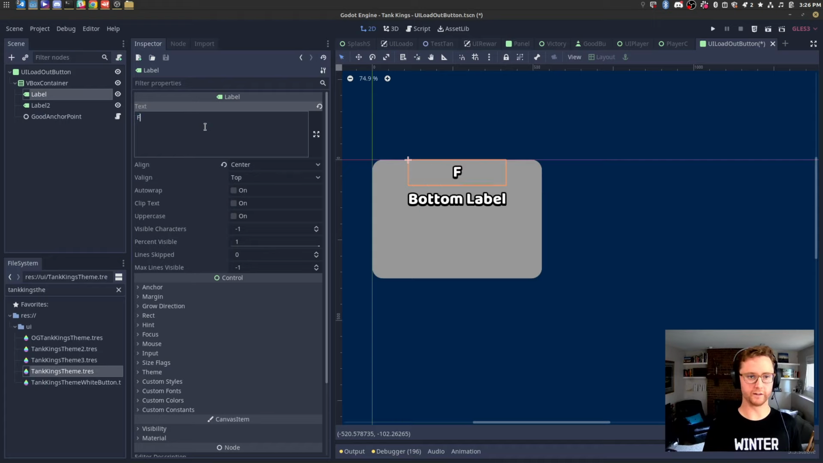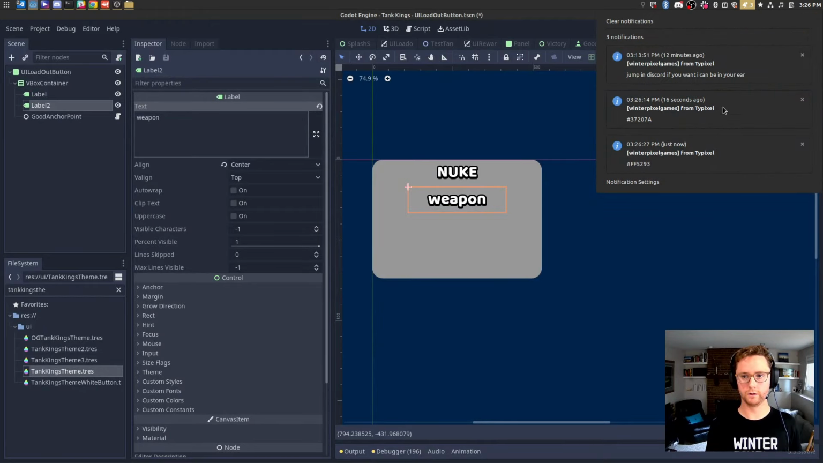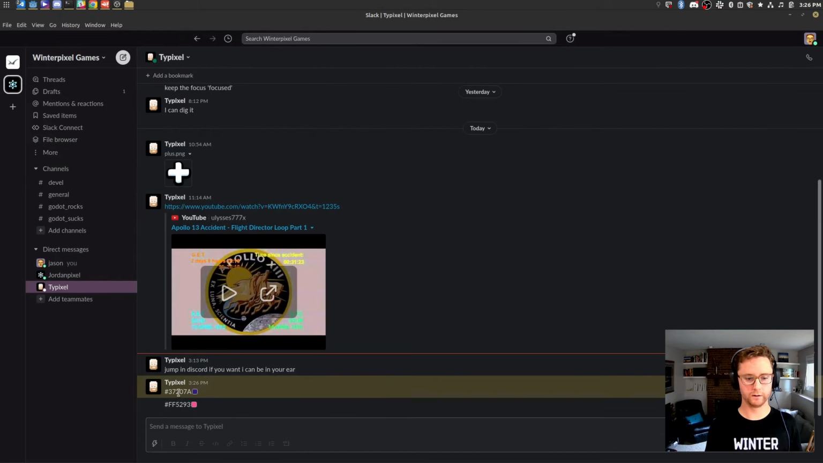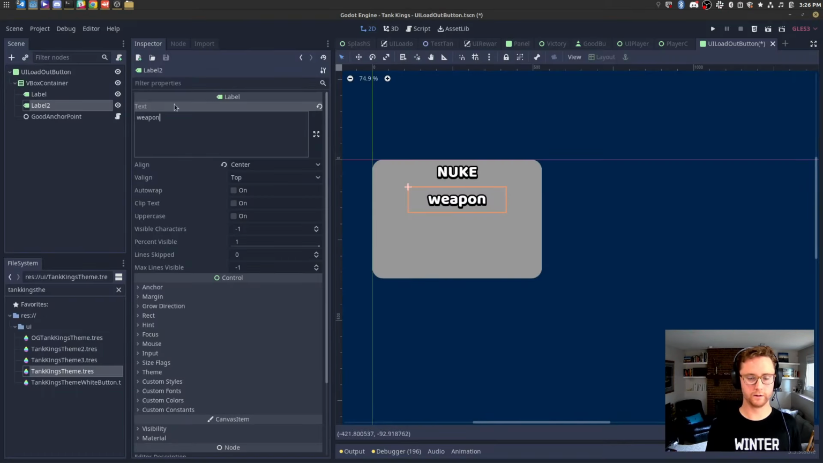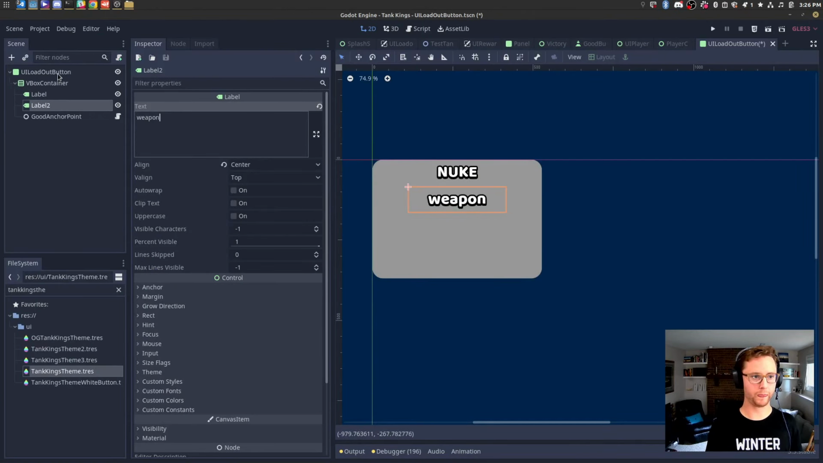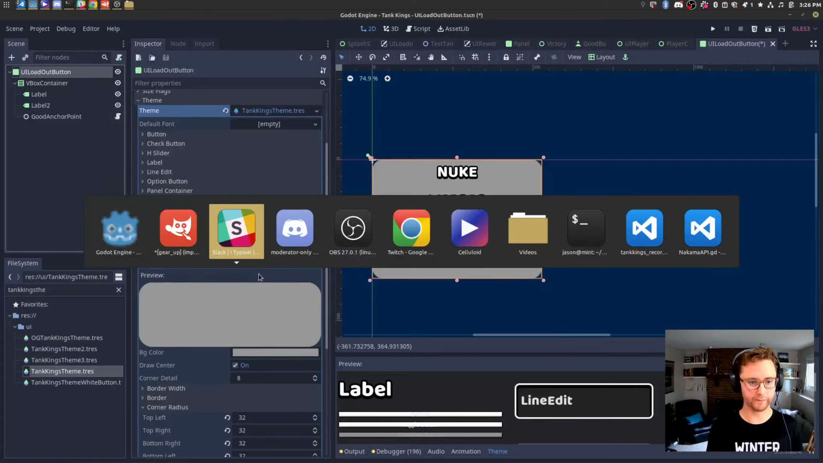This one's going to be like fat boy. This one's going to be like weapon. Actually, you know what? Let's just call the missile nuke. Weapon. 037. This is the dark purple, the bottom. Sweet.